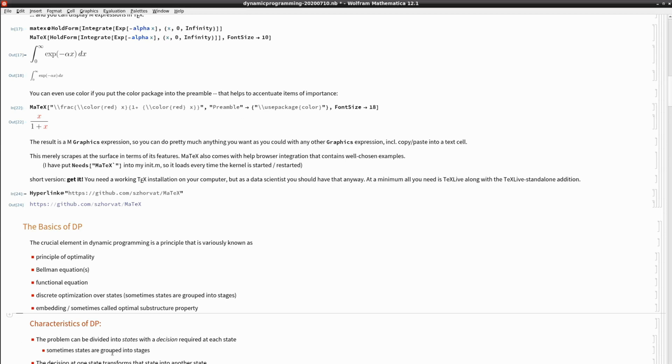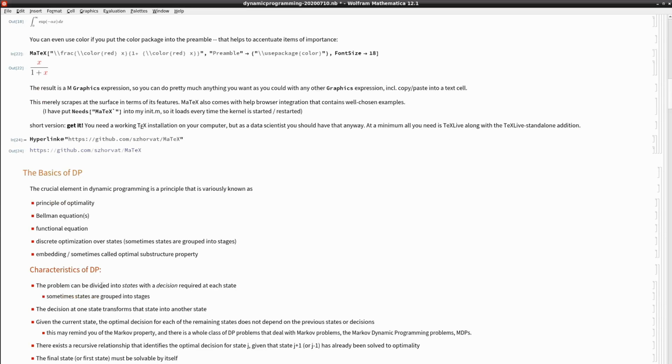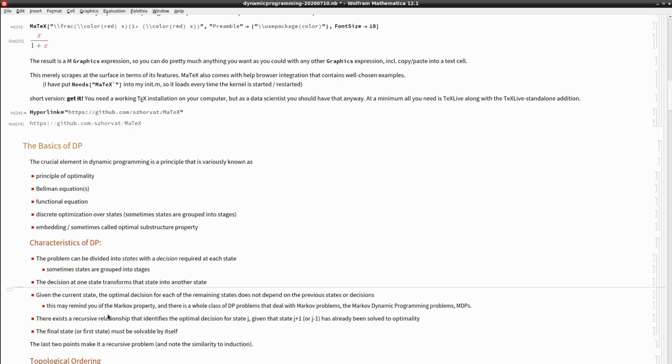So the characteristics of DP are the following. The problem can be divided into states, and every state represents a decision that we are performing at that stage. Should we go to the right? Should we go to the left? Should we take the higher value? Should we take the lower value? So a state is basically a decision point, and sometimes states are grouped into stages. The decision at one state transforms that state into another state. Right? We're doing that through the nesting of the embeddings. Given the current state, the optimal decision for each of the remaining states does not depend on the previous states or decisions.